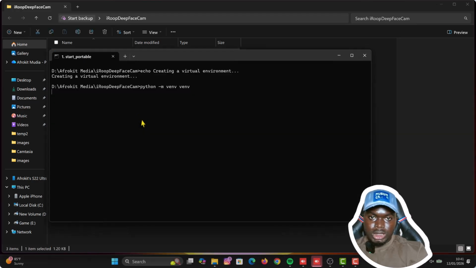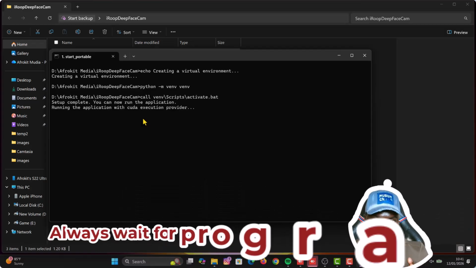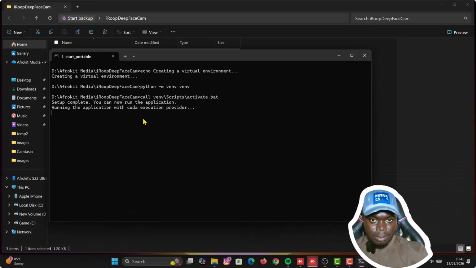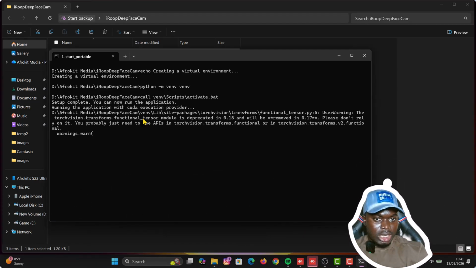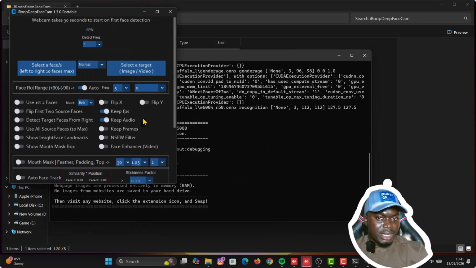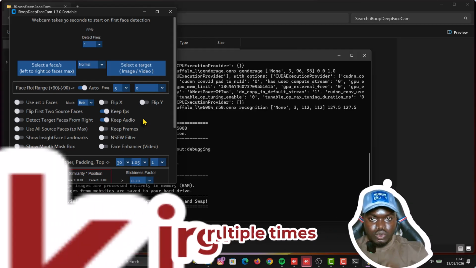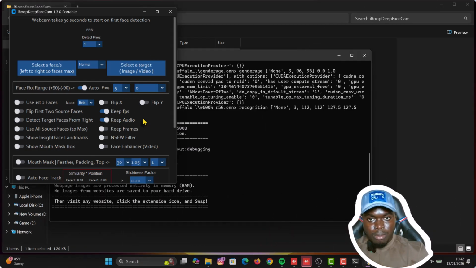You double click on it and you wait. Okay, so when you double click on that start portable, you wait for the application to load up. All right, sometimes it takes a little bit of seconds or a minute before it comes up. So avoid double clicking multiple times. Avoid running the start portable multiple times.